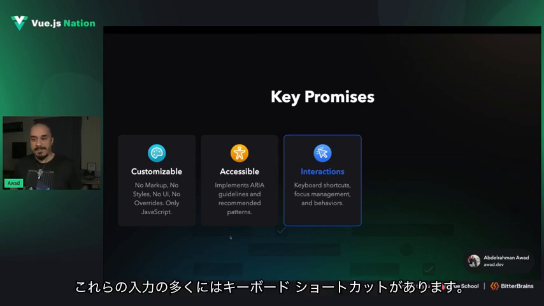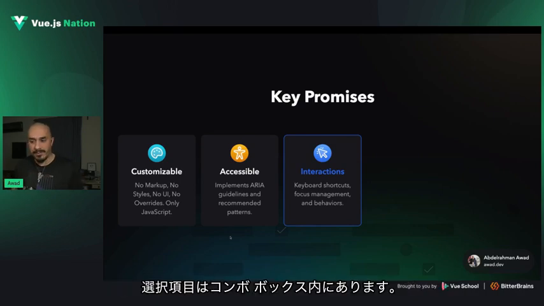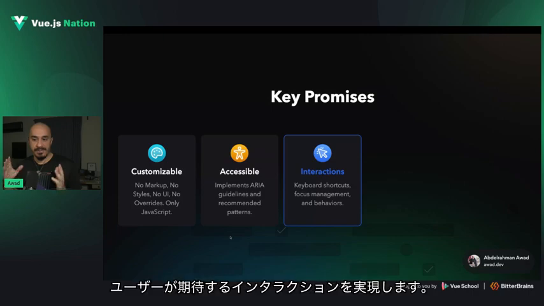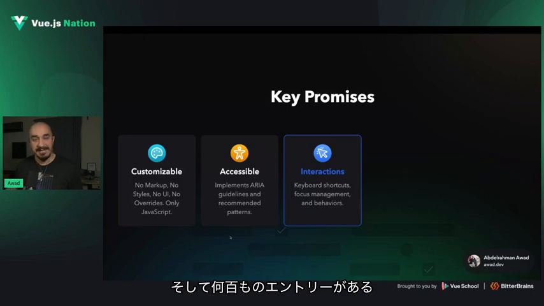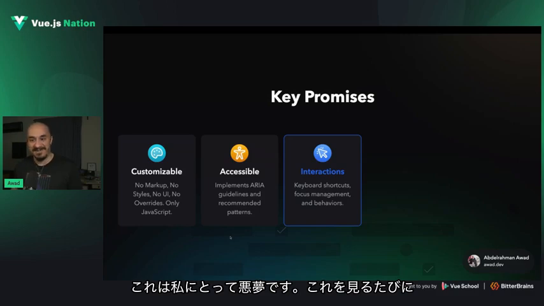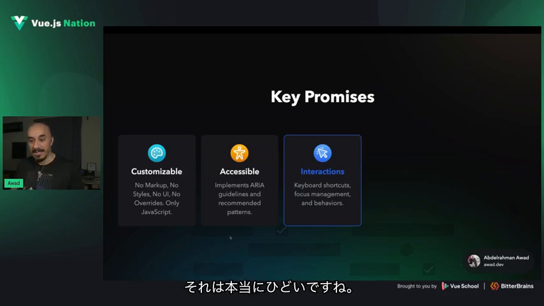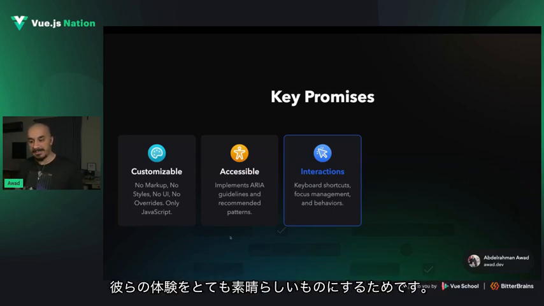Formwork also does interactions for you. So many of these inputs have keyboard shortcuts. Many of them have focus management like selects and combo boxes. There is a lot of behavior going on with interactions that your users expect. There is nothing more frustrating than opening up a select element that doesn't support searching, and it has hundreds of entries that are not alphabetically sorted. So that's a nightmare for me. Whenever I see this, that's really horrible. So Formwork tries as much as possible to give you what your users expect out of these inputs to make their experience very nice.